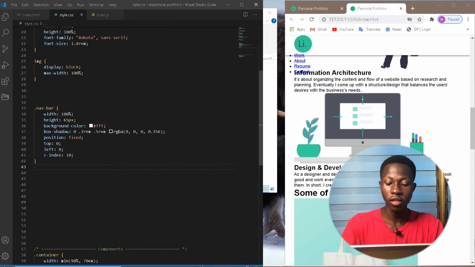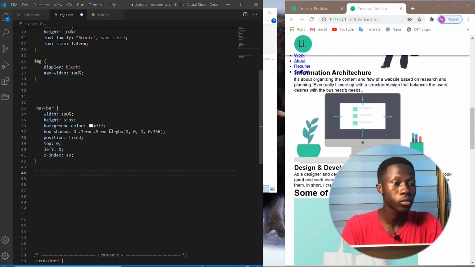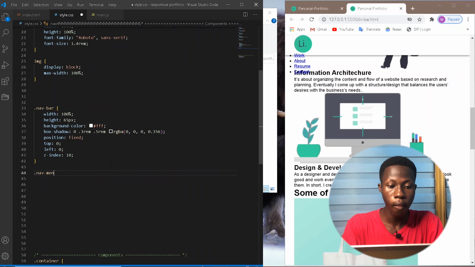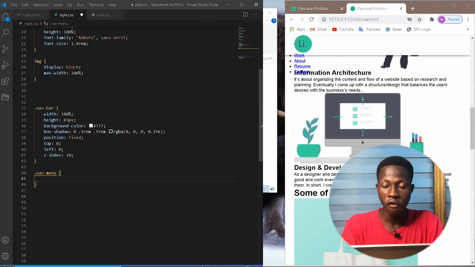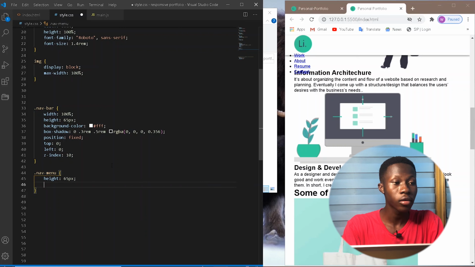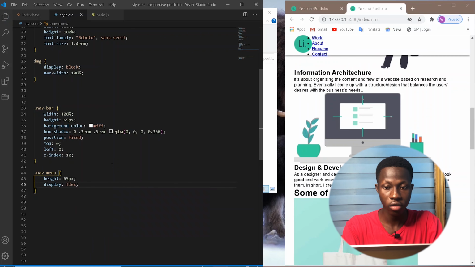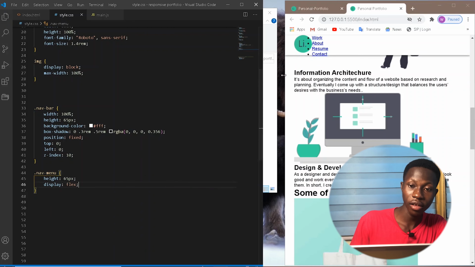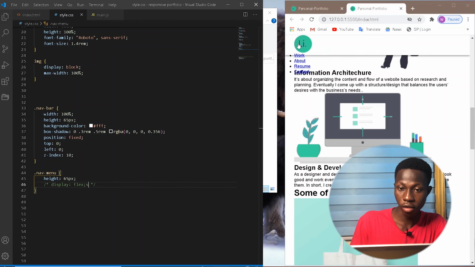Then the next thing I'm going to say is, for our nav menu, first, height of also 65 pixels, just like its parent element, or you can just use 100%. And I'm going to say display flex, very good. And then something has just happened. Let me take display flex out and save it. It was like this, one on top of the other.